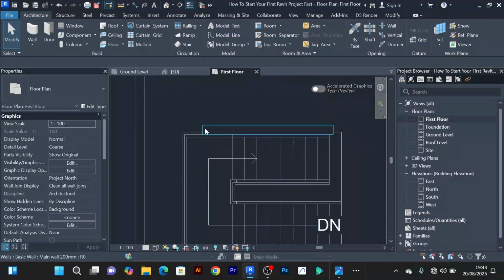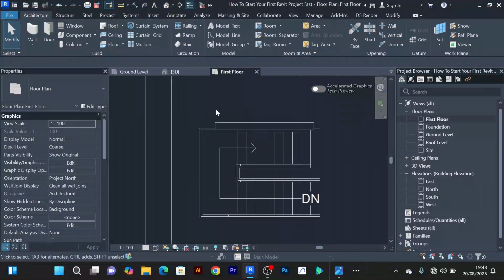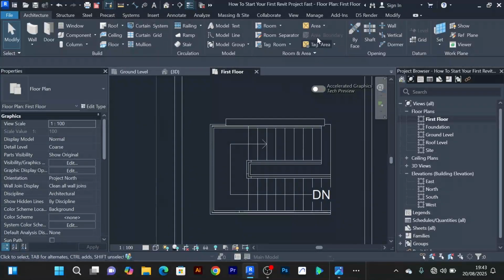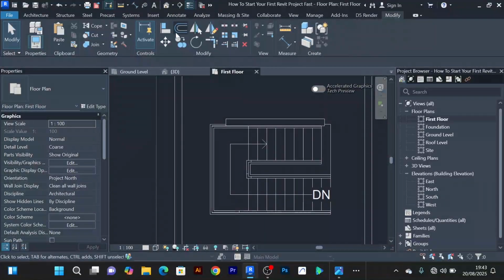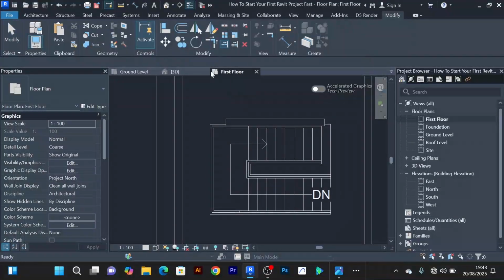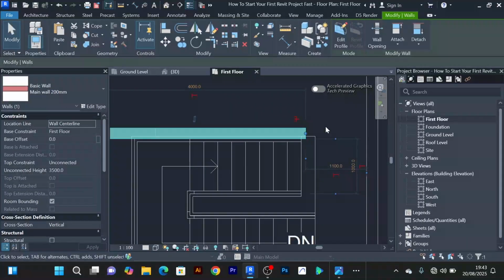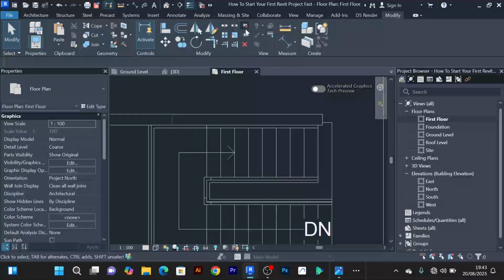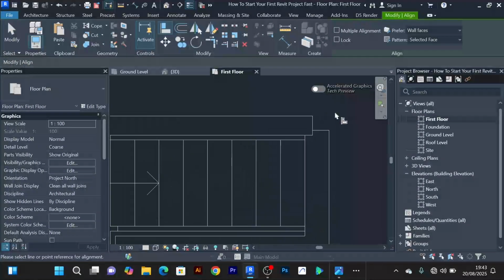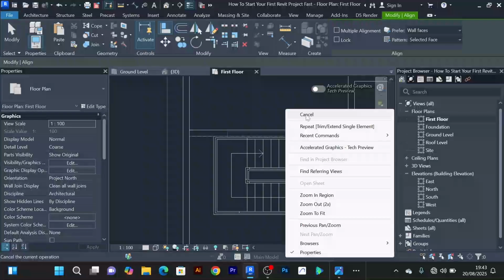Now for this upper part, I think this wall is going to extend all the way to this side. I'll simply come to modify. I'll select this other trim. I'll bring this to that, something like that. Then of course I want to align. I'll align this with this, just like that.